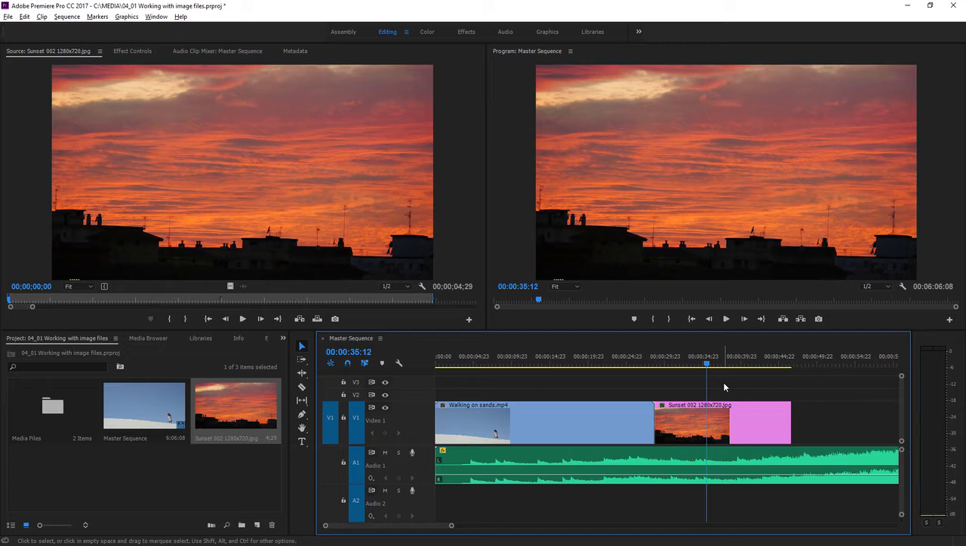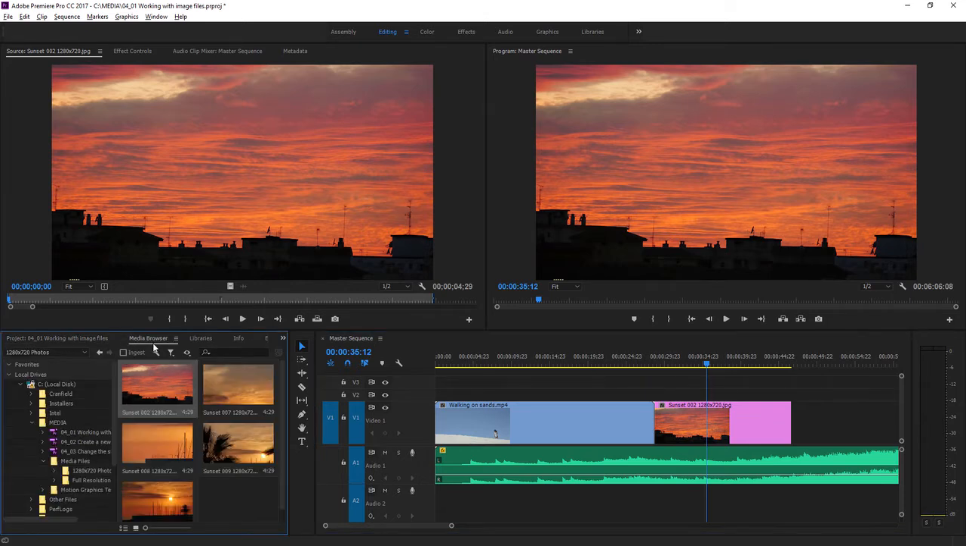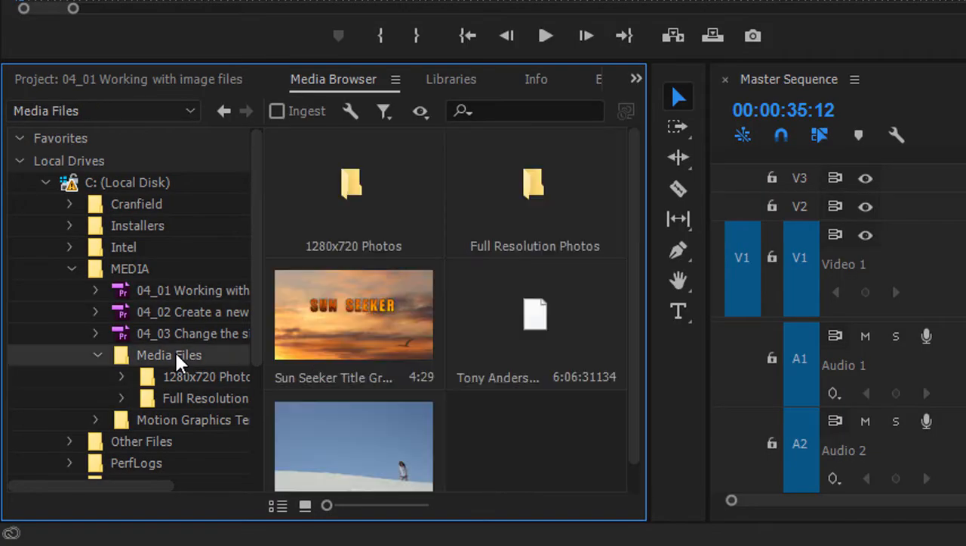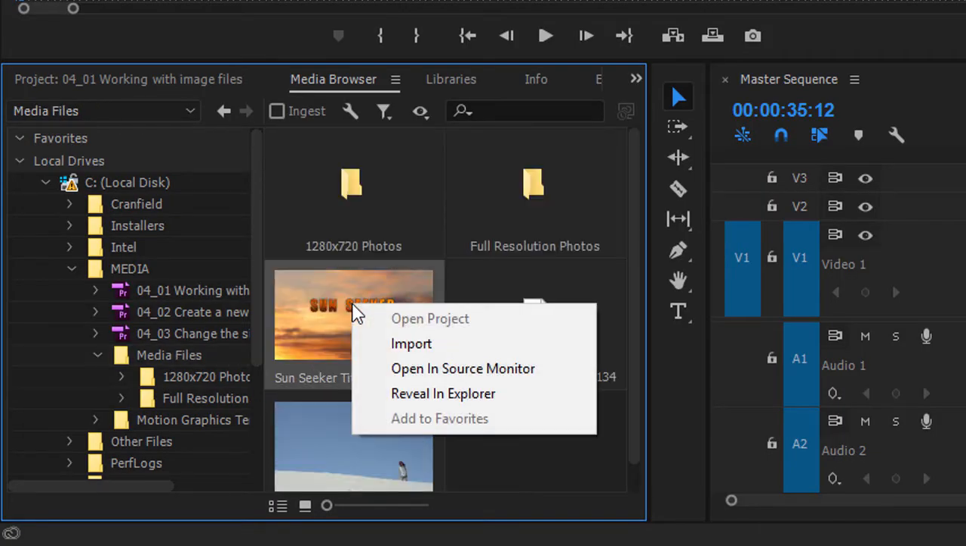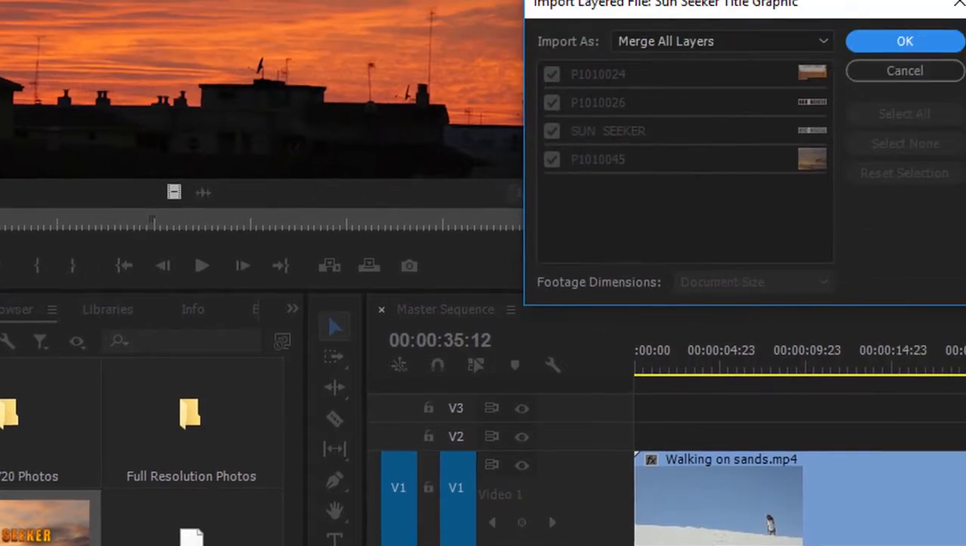Now what we're looking at here is a regular still image. In fact, it's a JPEG. But if I go back to the media browser and go into my media files, I've got a multi-layer Photoshop document here that I'm going to import as well.